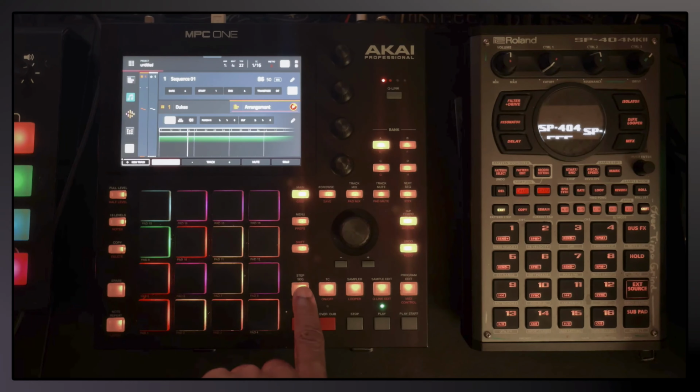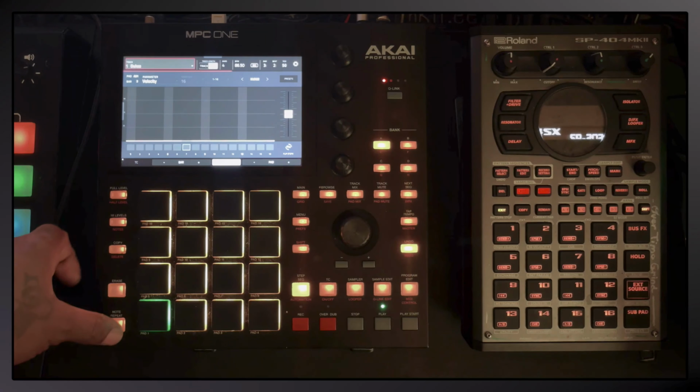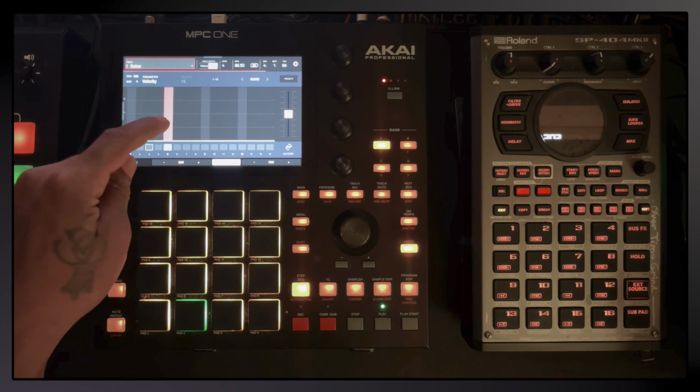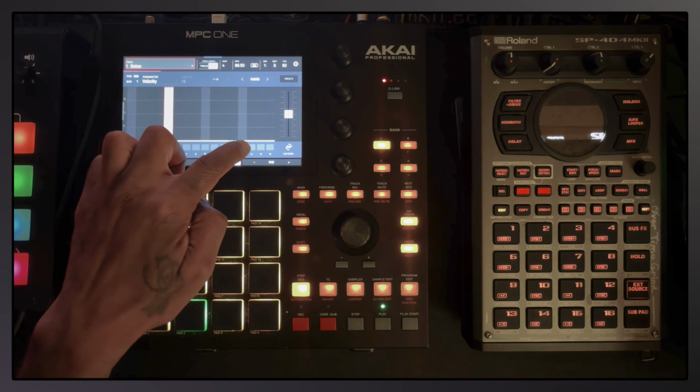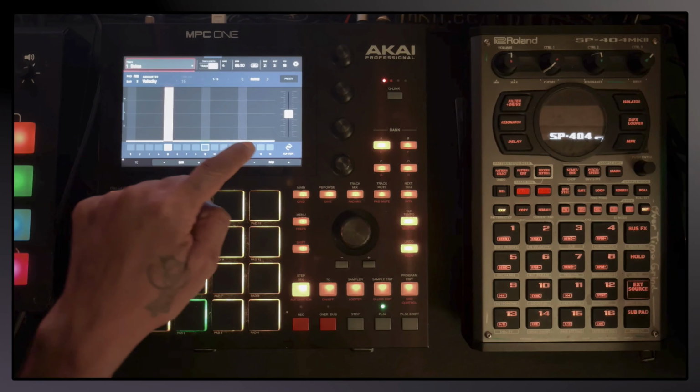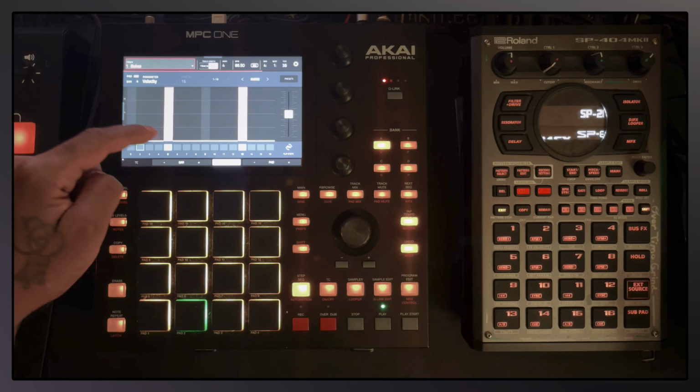You got to automate those effects. That's what you got to do. If you're not automating your effects, then are you really making beats? Are you? You got to automate, bro.